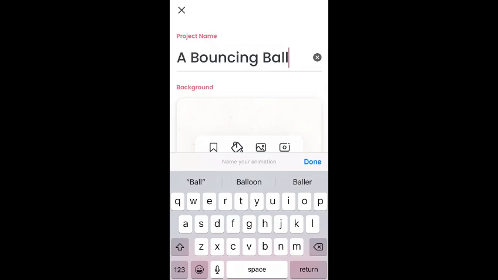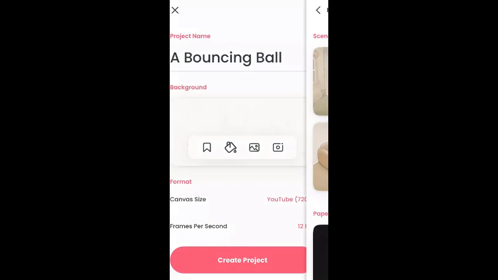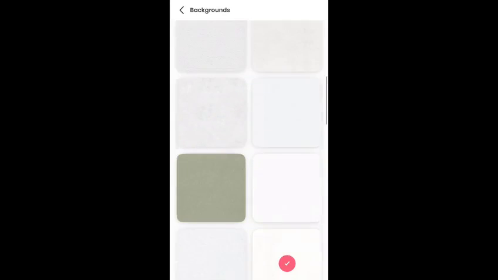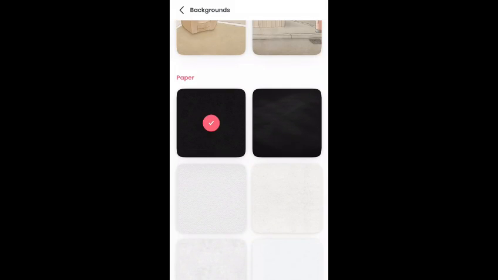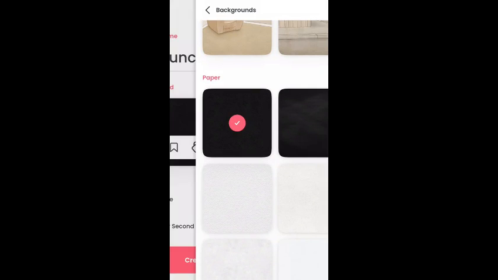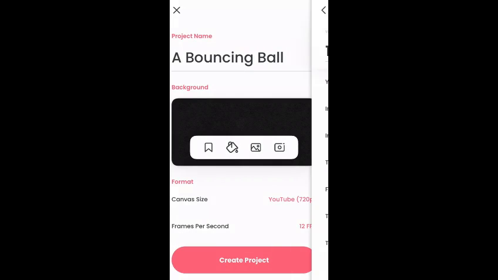Okay, we'll change the background, and to do that, you tap on the icon just before the paint bucket. The icon before it, you tap and it gives you options of background that you can use. But for this project, we're going to use the black background. So you tap, and then you tap on the backward arrow at the top left-hand of the screen. We have the background selected.